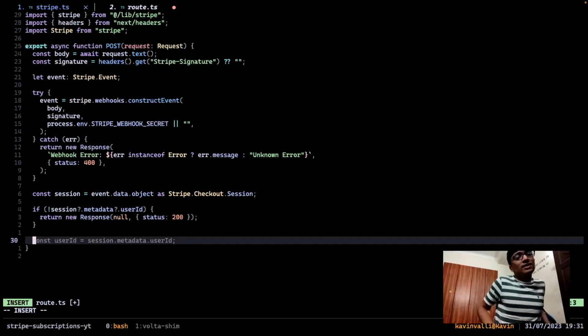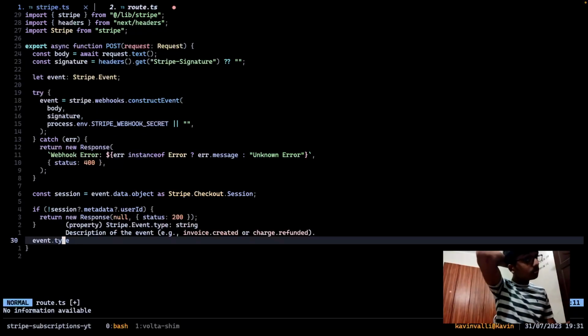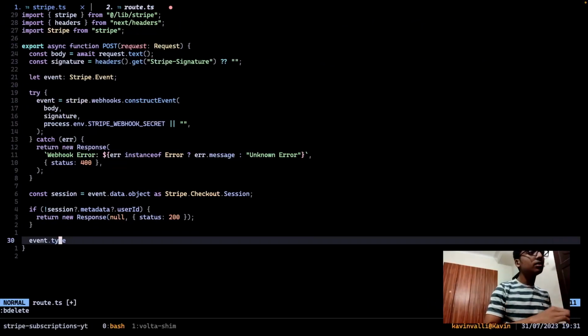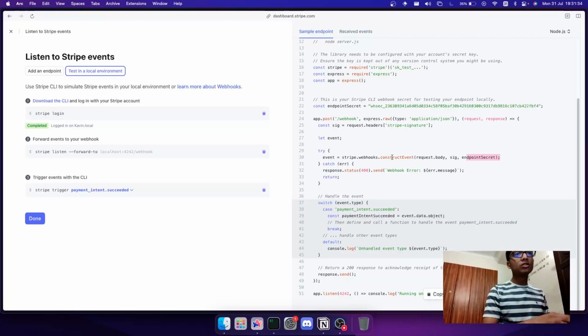We'll just say it is success. We don't need to do anything further from that. Now, there are two event types which we need to manage over here. If we look at event type over here, this is between a few things. It's just, okay, this is a string, but basically it has a few types which we need to look at.